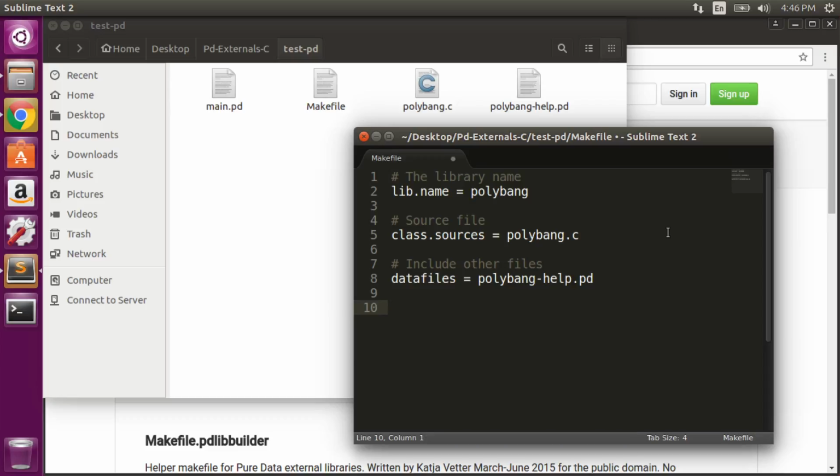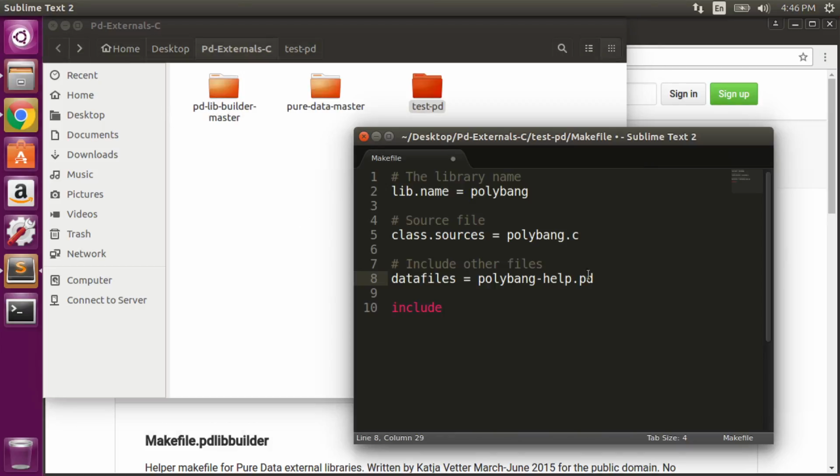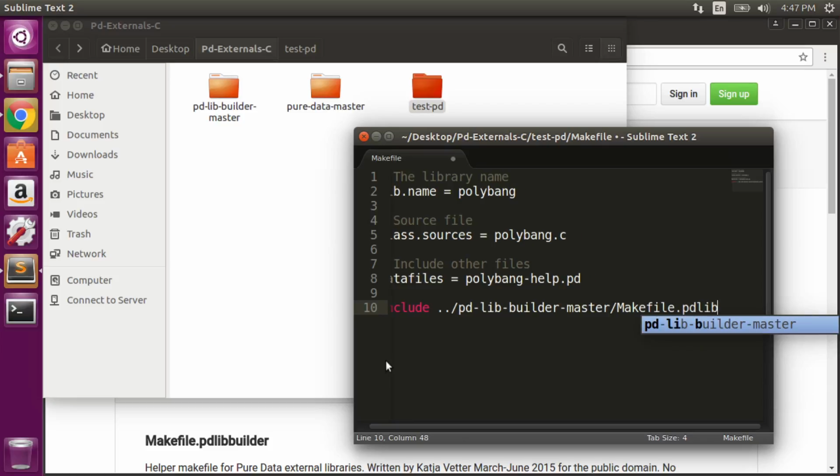The last entry is the most important one. We have to include the makefile for the pd-lib-builder. So include, and in my case, it's up one level in the pd-lib-builder master folder. So I have to go up one level and then pd-lib-builder master. And the file name is Makefile.pdlibbuilder.